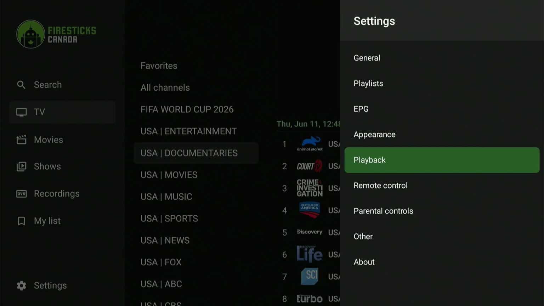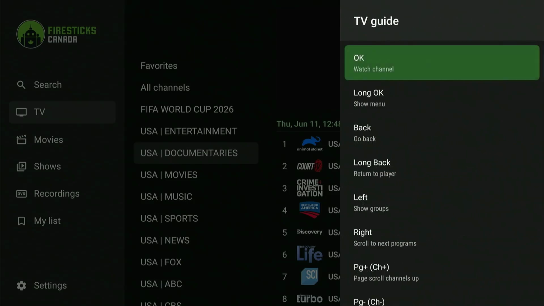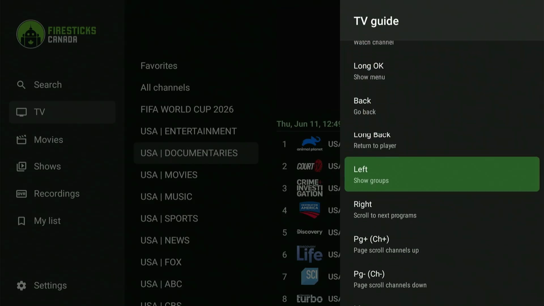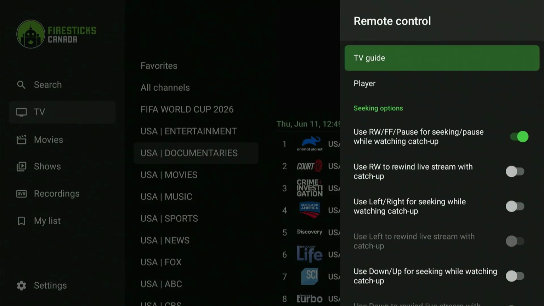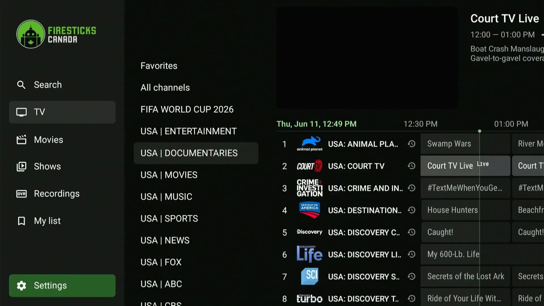And if you go down to remote control, you can see all the different buttons and what they're going to do, and you can also change them if you like. So that'll be in the TV guide menu, and this would be for the player menu. So now let's get into some of the controls.